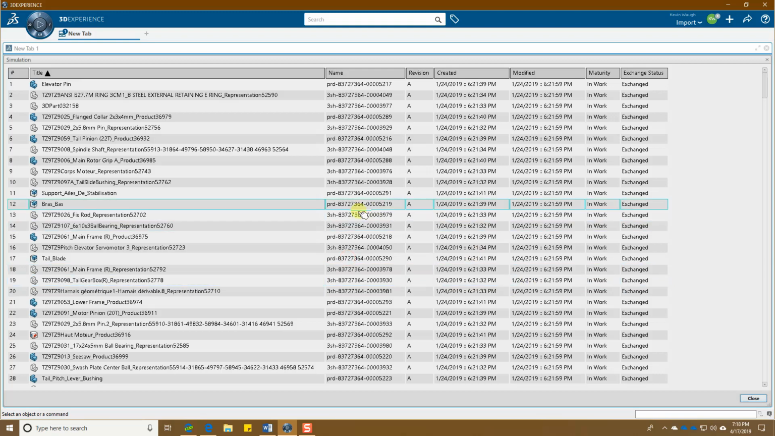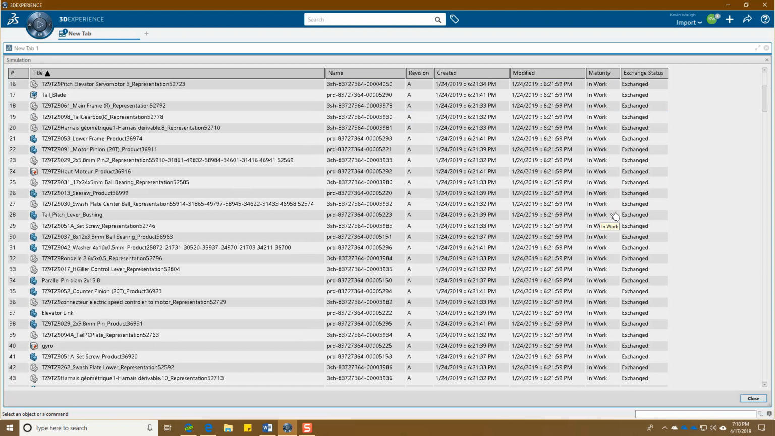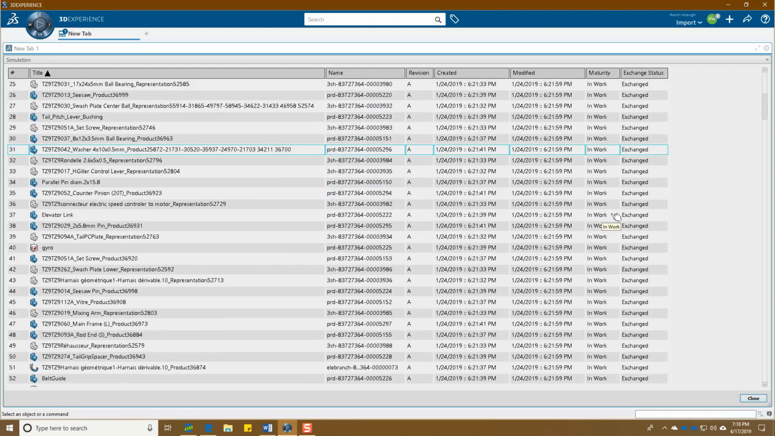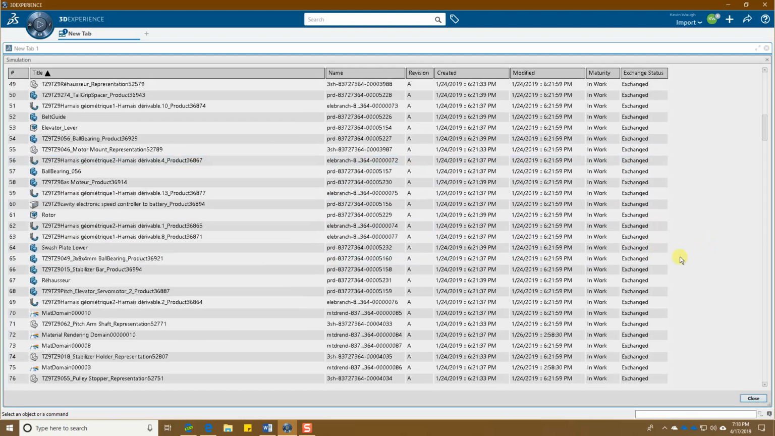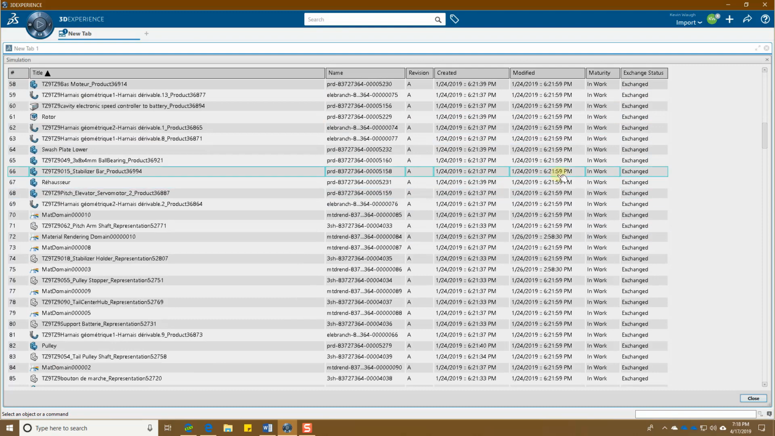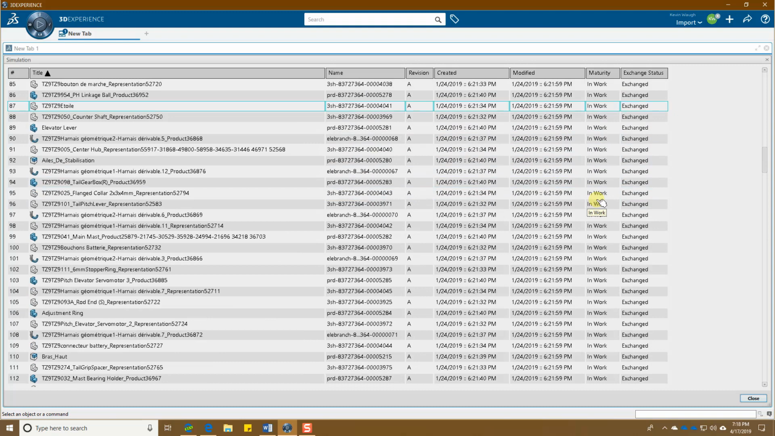Scrolling down, you can see that there's several different objects that make up this product data. I can see that there are physical products, parts, representations, mechanisms, materials, and so on. So there's lots of different formats that can be inside a 3D XML. And this gives us the ability to preview their names and basic attributes. Across the top, we have the title, the name, revision, a couple of created and modified time date stamps, also the PLM maturity. Most of these are in work status, if not all of them, and the exchange status.